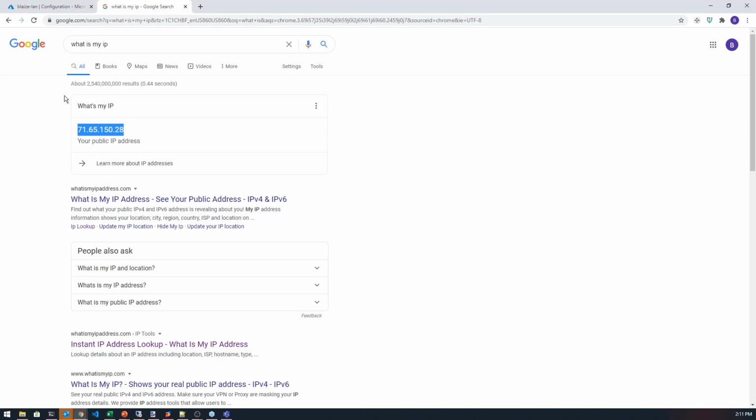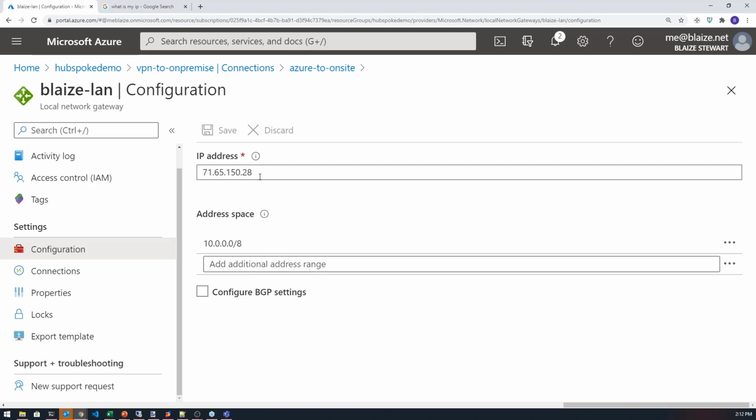So if you want to do a DDoS attack against my network, there's my IP address. And I'm putting that into Azure right here as the place where I'm connecting from. And then this is also where I specify the address space for my local network. And I am telling it I'm using 10.0.0.0/8, which is a rather large address space. I'm not even using a fraction of that. And I'm telling it that's what I want to use.